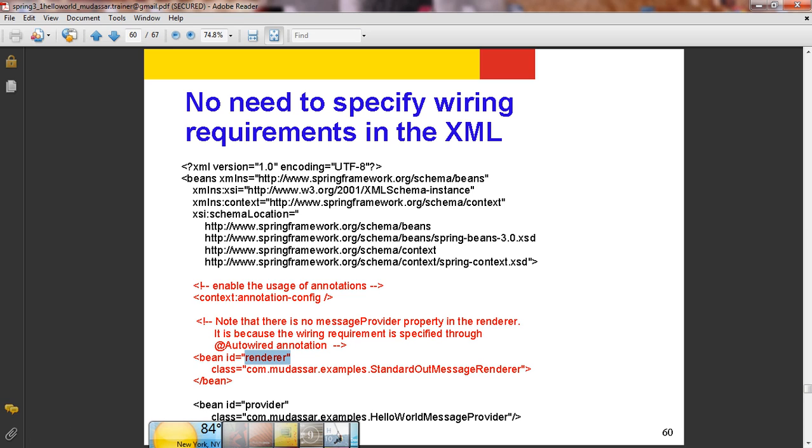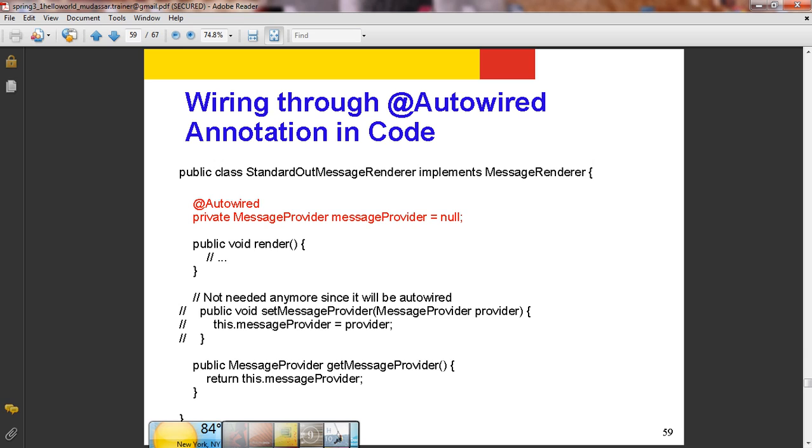Okay, this is a bean renderer, StandardMessageRenderer. It will look into the definition and see, is this class a concrete implementation of MessageProvider? It is not, because it does not implement the MessageProvider interface. Moving ahead, provider, HelloWorldMessageProvider. It sees in this definition, is this a concrete implementation of the type MessageProvider? Yes. Why? Because this class implements the MessageProvider interface. Fulfilling that requirement, it will instantiate it, create it on the heap, and that reference will be given to this bean over there.